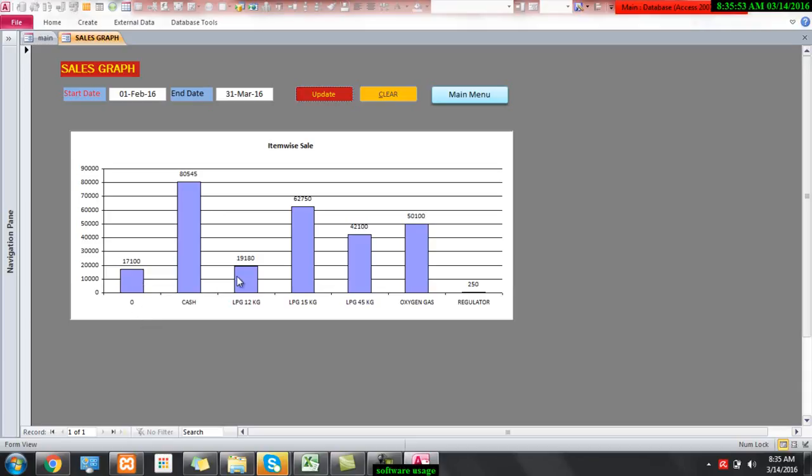So cash is basically the balances that were returned, and this 0 is also the receivables that were paid by the clients. You can see LPG 12 kg was sold this much, and LPG 15 kg had this much of sale. So regulators, oxygen gas, LPG 45. You can see that your LPG 15 kg is the most popular product that you are selling in the month of February. February should be selected, last February date.